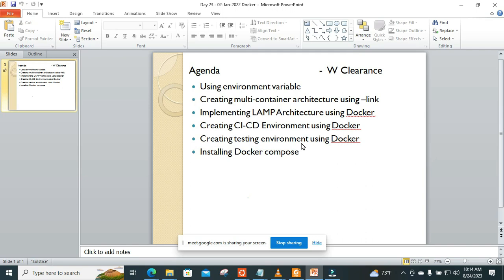What is a test environment? We are going to look at that. I'm sure we are going to look at this too tomorrow. We'll be creating a test environment and installing Docker Compose. You will see what Docker Compose is, and what Docker Compose and --link are all about and what they do.